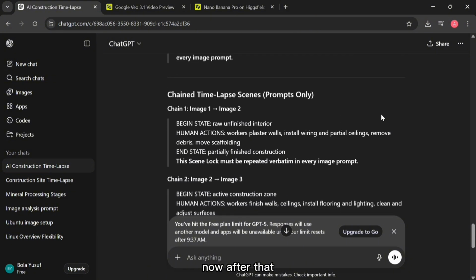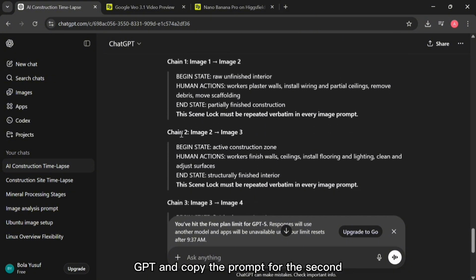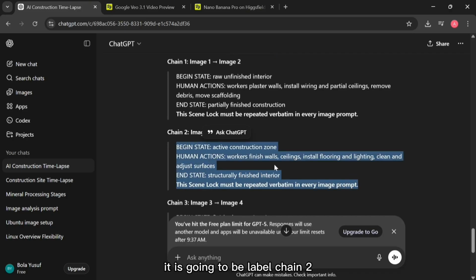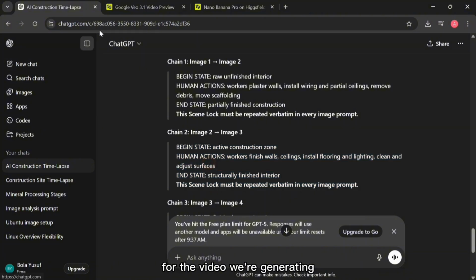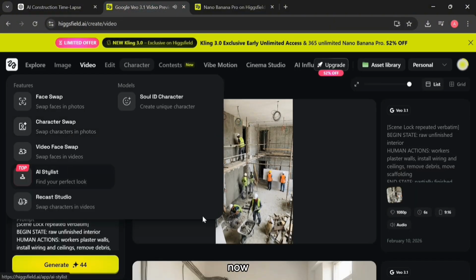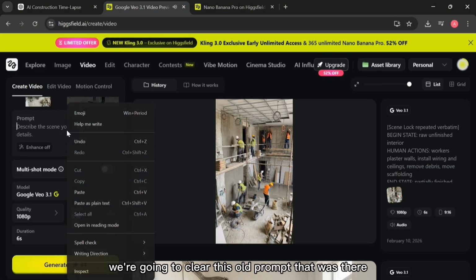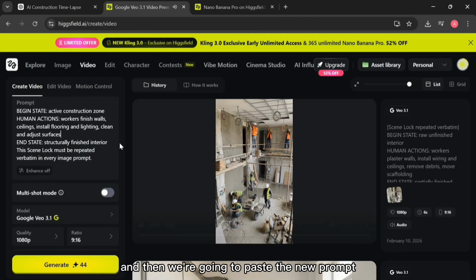Now after that, head back to ChatGPT and copy the prompt for the second scene. It is going to be labeled chain 2, image 2 and image 3, which is for the video we're generating. We're going to head back to Xfield now. We're going to clear the old prompt that was there, and then paste the new prompt.